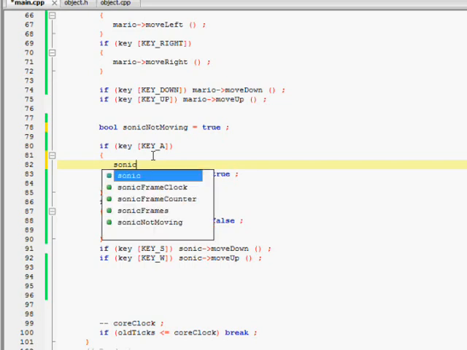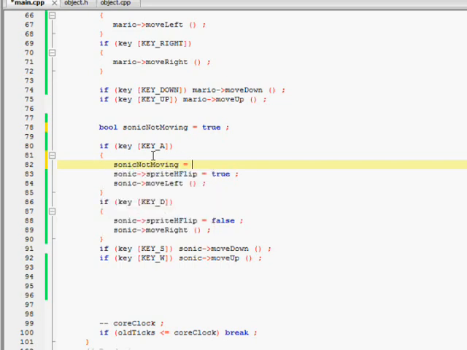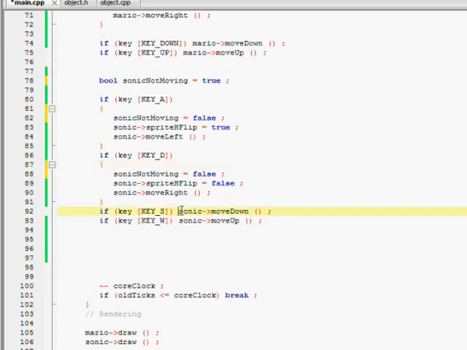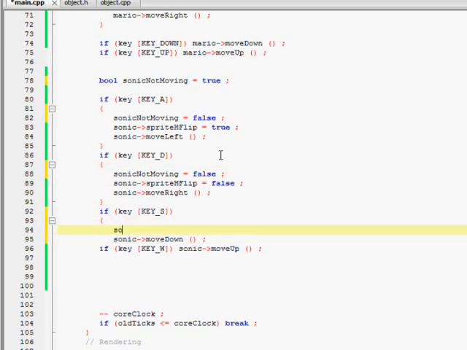We're going to set it equal to false here, because if any of these keys are pressed, then we know that Sonic is moving, so Sonic not moving is false. We're actually going to leave down and up out of it. Well, I guess we could change it.